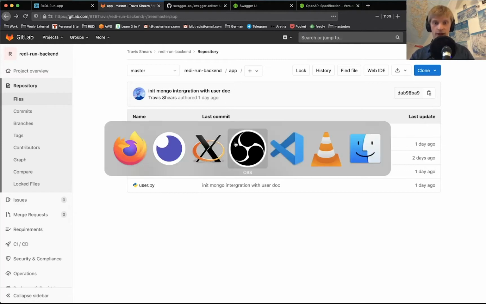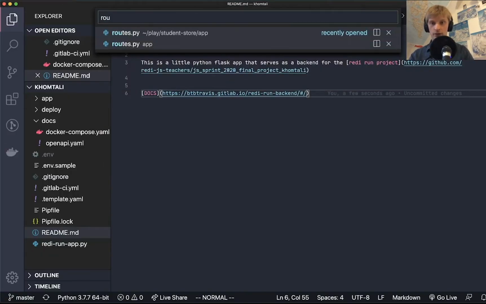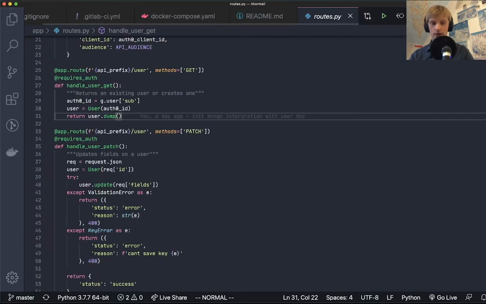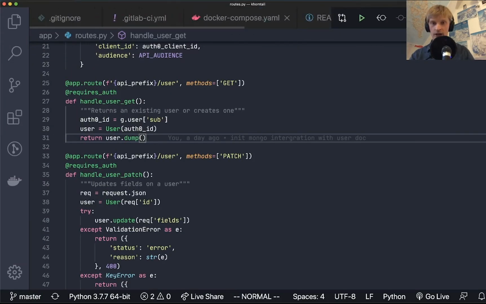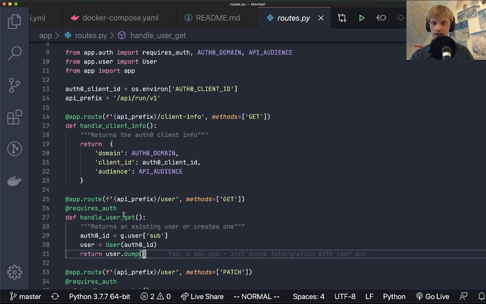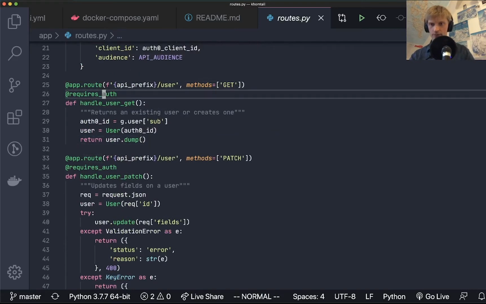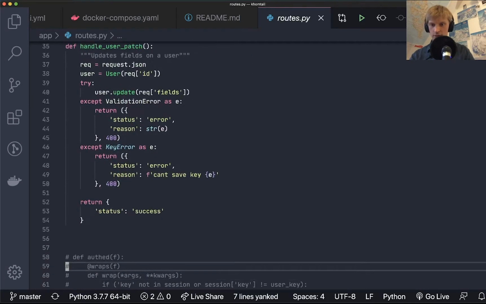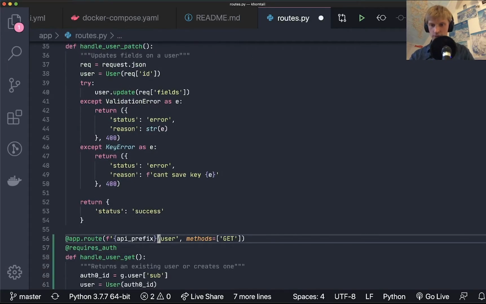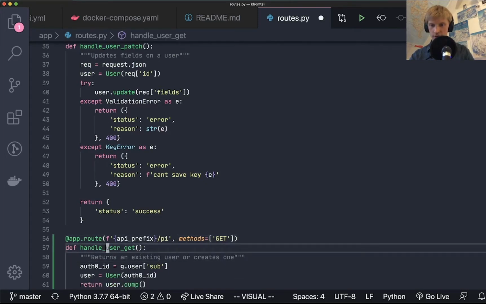So I'm going to go to the backend code here. Okay, I'm in my routes file, and this is just a very simple, tiny Flask API. So I'm going to make a new route. Just going to copy this one. Call it pi. It does not require authentication.